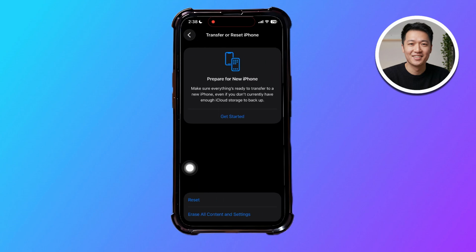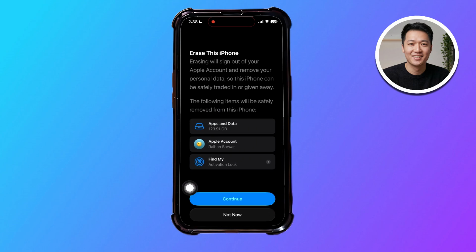From here, select the option Erase all content and settings on the bottom. After that, it will show you exactly what will be erased from this iPhone. And if you want to proceed, just tap on Continue.